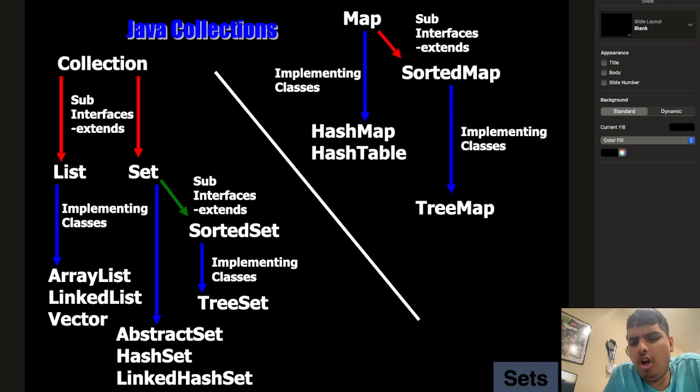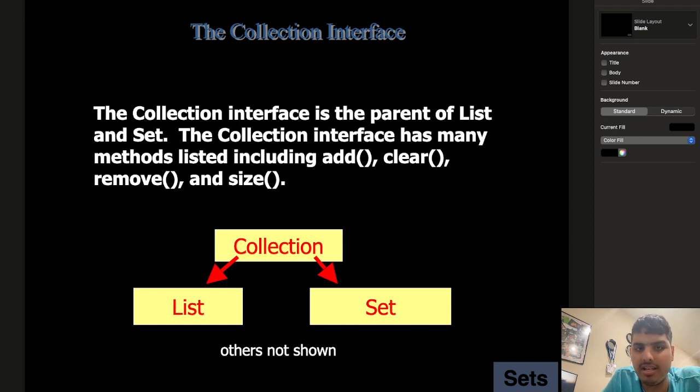The Map, however, is all the way over there, past the white line. It's interesting because it's not part of Collection. The only interfaces part of Collection are List and Set. Map is separate in the vastness of the Java collections. The implementing classes for Map are HashMap and Hashtable. HashMap is pretty popular, and the sub-interface extended from Map is SortedMap, whose implementing class is TreeMap. We're going to take a look at sets though. The Java Collection interface is the parent of List and Set, as we said earlier.